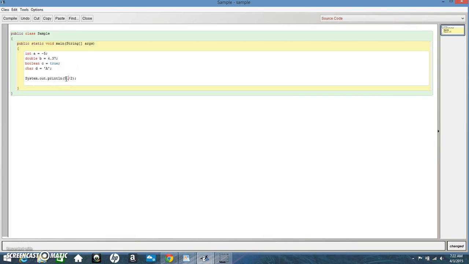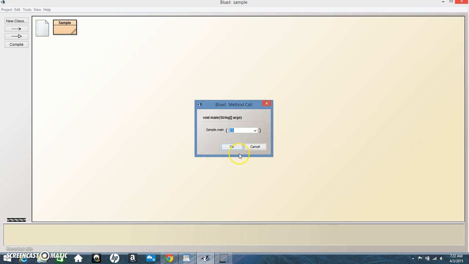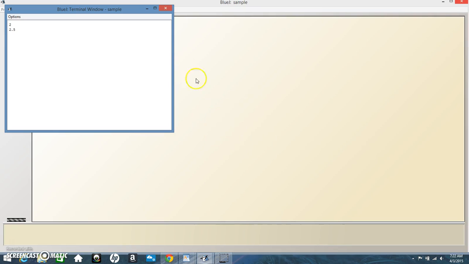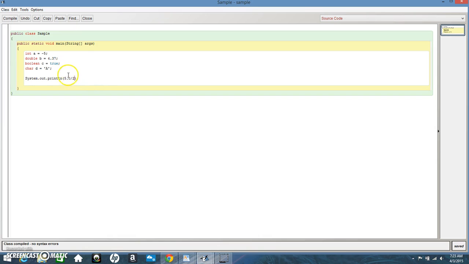Okay. Now, how could I make this 2.5? Well, I can make either one of these a 5.0. Because now 5.0 registers as a double divided by an integer. Anytime you do an operation on an integer and a double, it becomes a double. So now this is going to become 2.5. And there we go. Okay. I could have made the other one a double too, and that would have worked, 2.5.